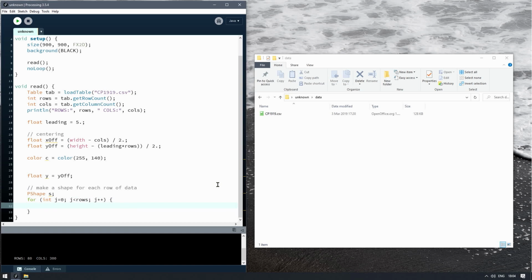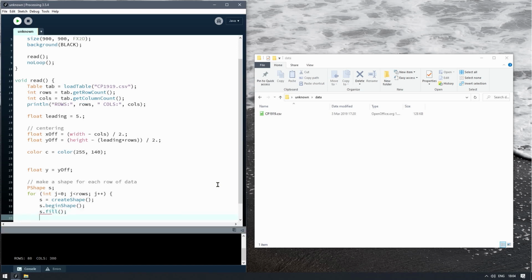So yeah. So okay, let's make a shape. We have a shape. S is our shape, and we know, I hope by now, that we can create a shape. And let's begin. Begin shape, and then we can do things like set our fill color. Set our stroke color.